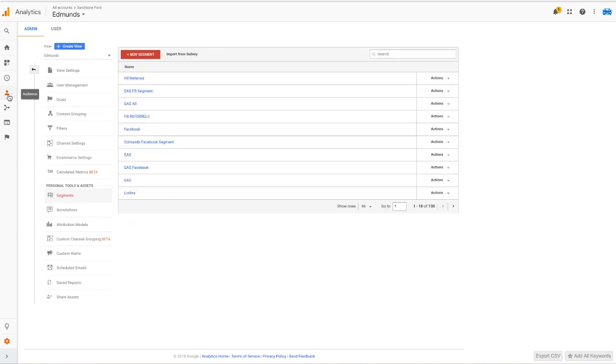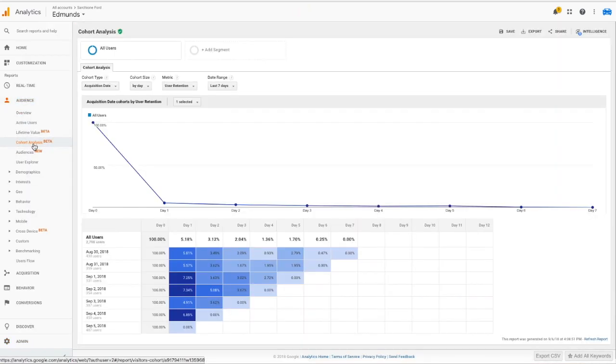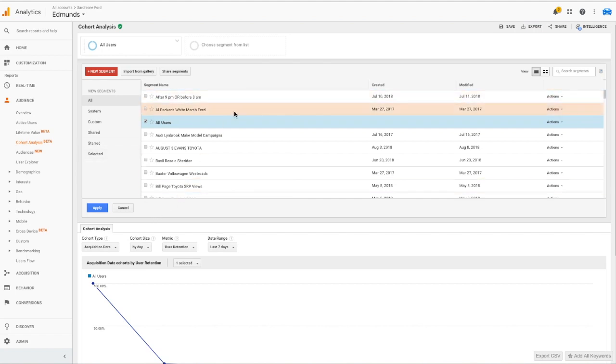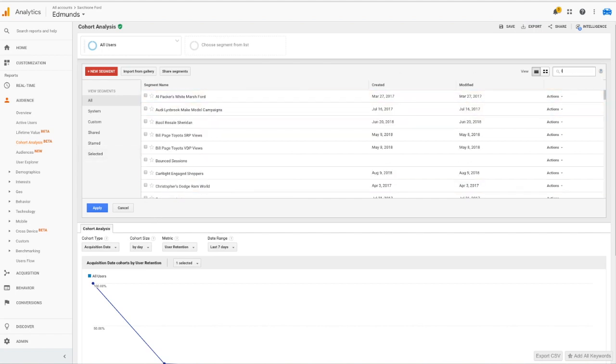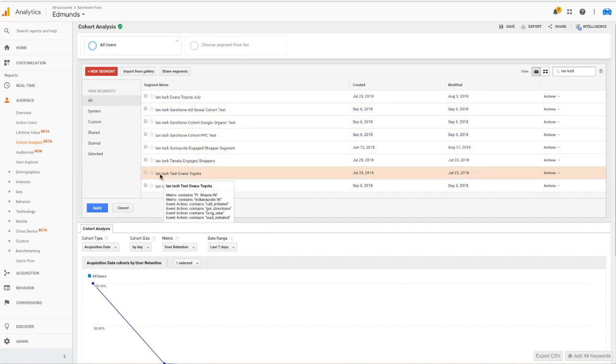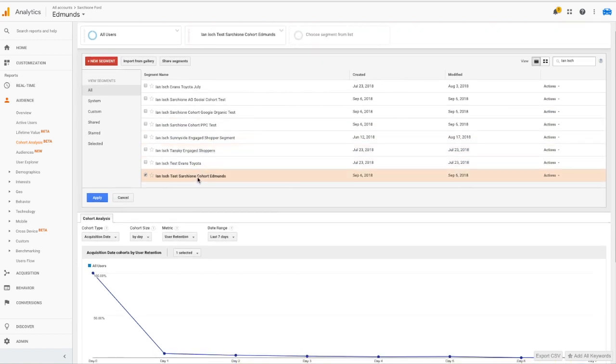All right, now we go underneath the Audience tab and click on Cohort Analysis. The first screen shows you all users. This is all traffic coming to the website and the percentage of those that come back within a day, 2 days, 3 days, 4 days. And usually the quicker they come back, you'll see a higher percentage, and it goes down as the month goes along. So what I'm going to do now is select each of the different segments that we just created.